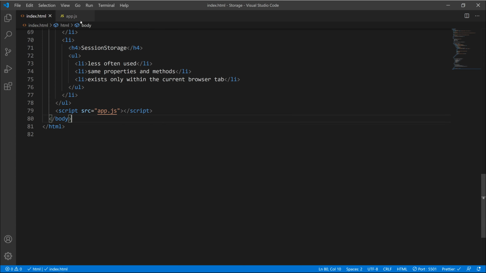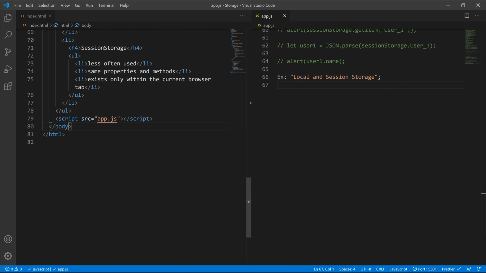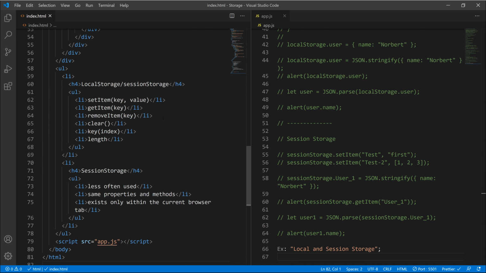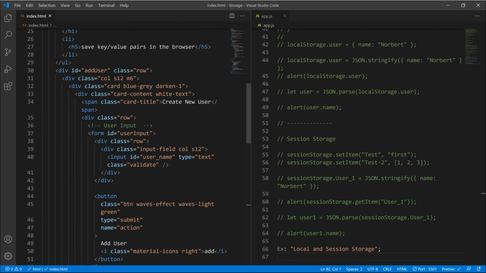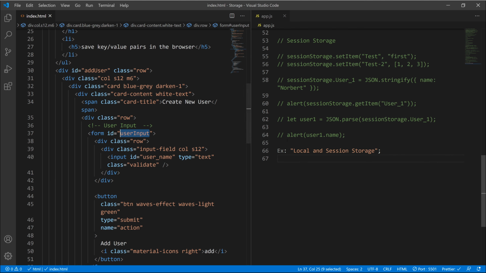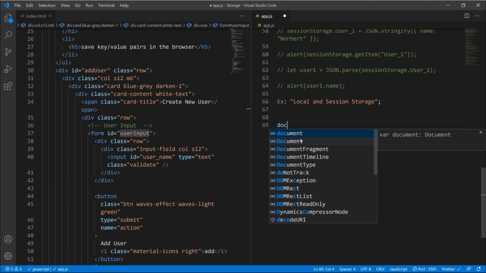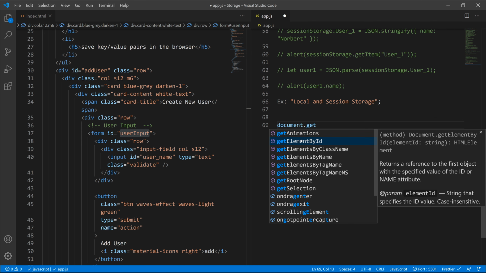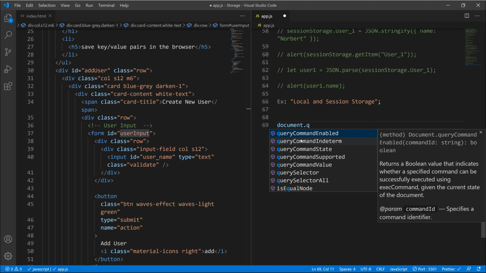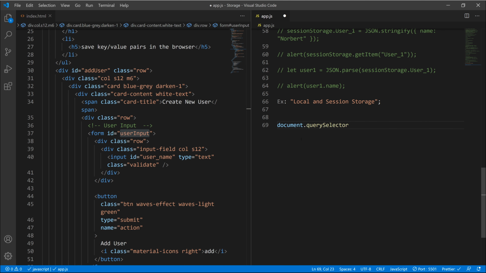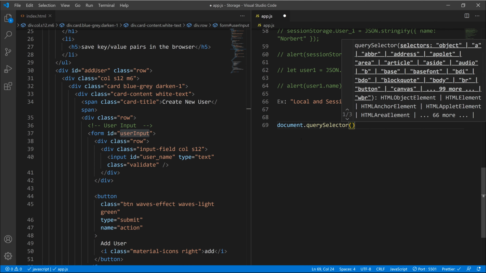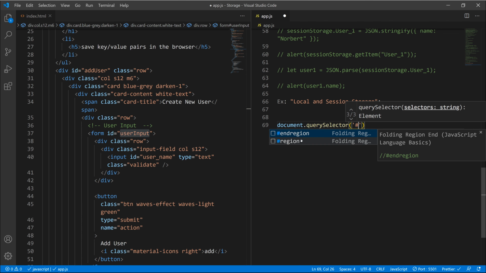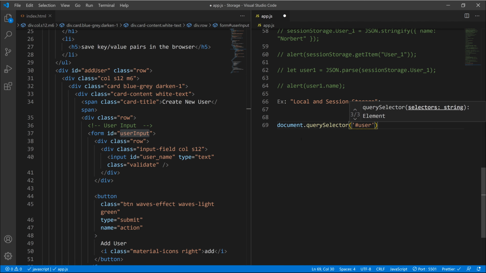Now, let's take a look in our HTML. I could actually put it like this. We will use this user input ID. So we want to grab onto this. How do we grab onto an ID? Well, go to document dot getElementById, or use querySelector. I would much rather prefer to use querySelector. And now let's grab onto the ID of user input.